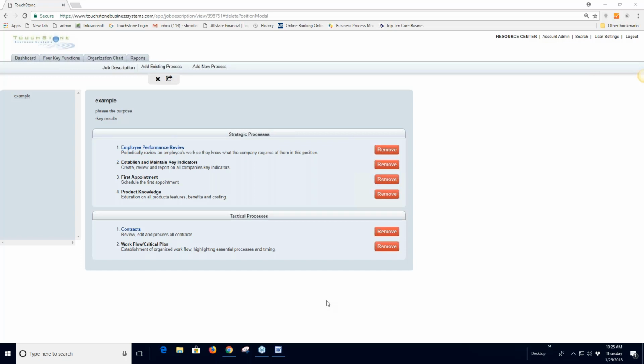Well, I'm sorry. I'm just going to read a little bit further here because it might be something that's interesting to people. When you add a process to an existing position, that's the error you're getting.